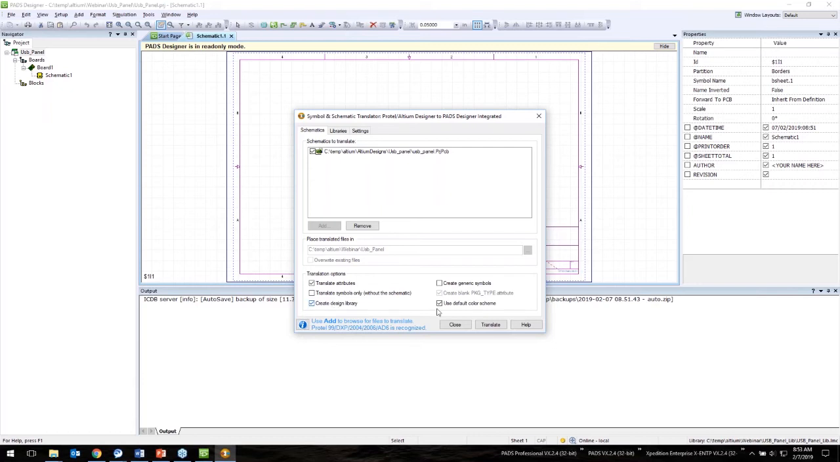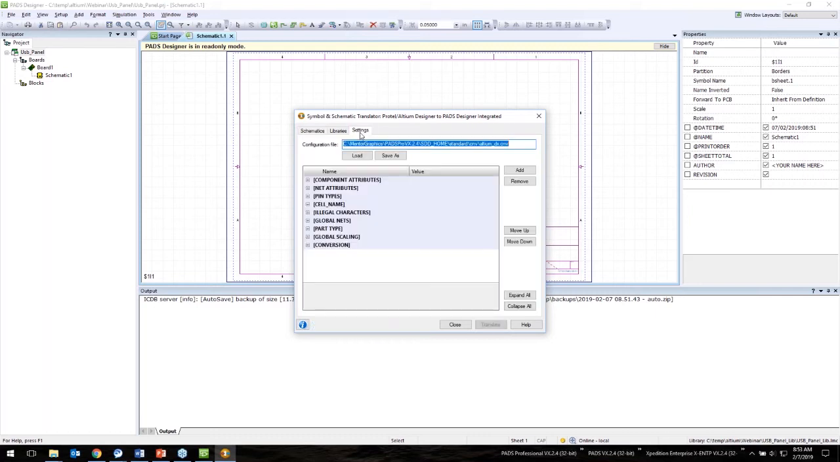Create that design library. Create generic symbols, we can leave that blank. This package type is grayed out. That's if we're doing netlist flow, which is not available in Pads Professional, so that's all grayed out. And using the default color scheme is available as well. So the schematic is all set up, and let's go ahead and check on the settings.